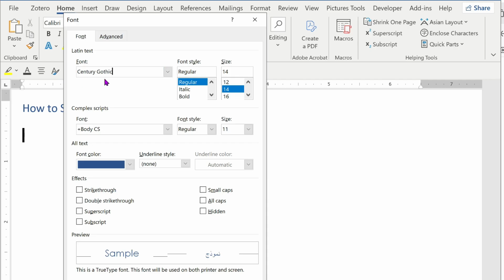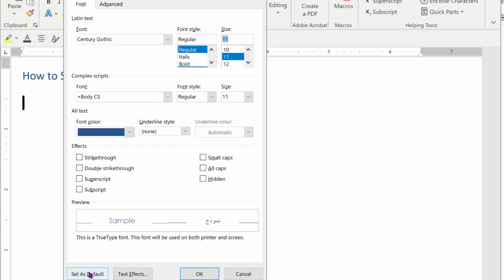Here is the Century Gothic, and you can select the font style to italic, bold, whatever your choice is. So I'll be happy with the regular, and the font size should be 11. And once you do that, you need to click on Set as Default at the bottom.